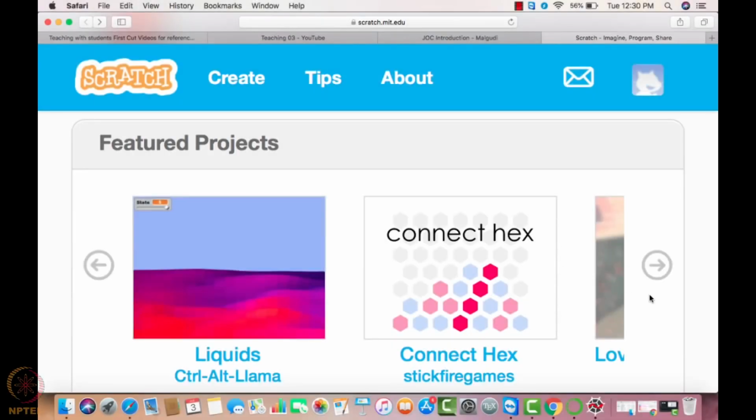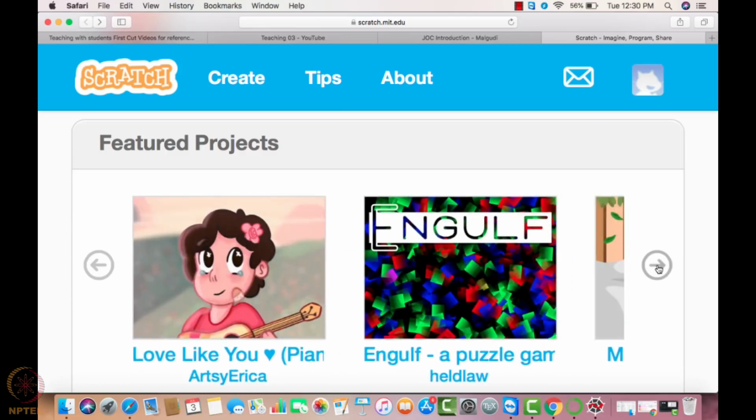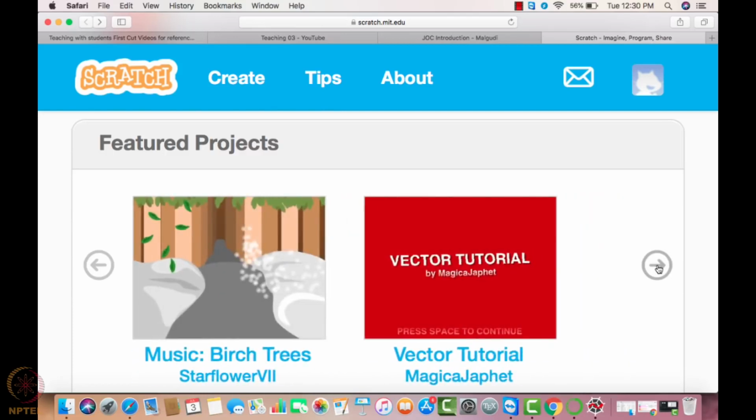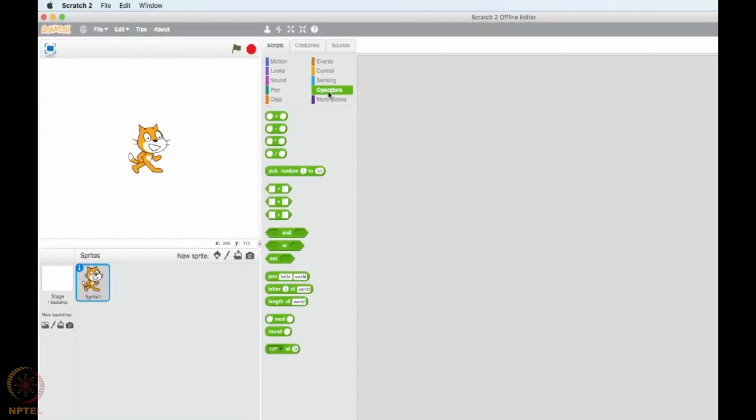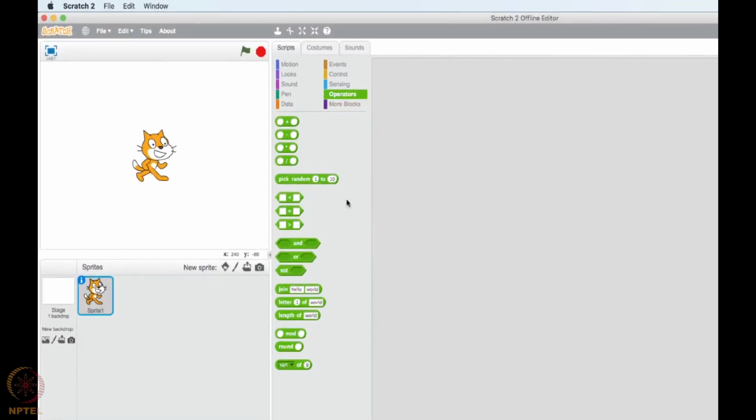Here you can see there are so many featured projects available in Scratch. You can always explore them. But before we get into the details of how to design our own Scratch game, there are many important concepts available in Scratch. So let us have a look at them. Let us start with arithmetic operators. What are those? Pretty straightforward.